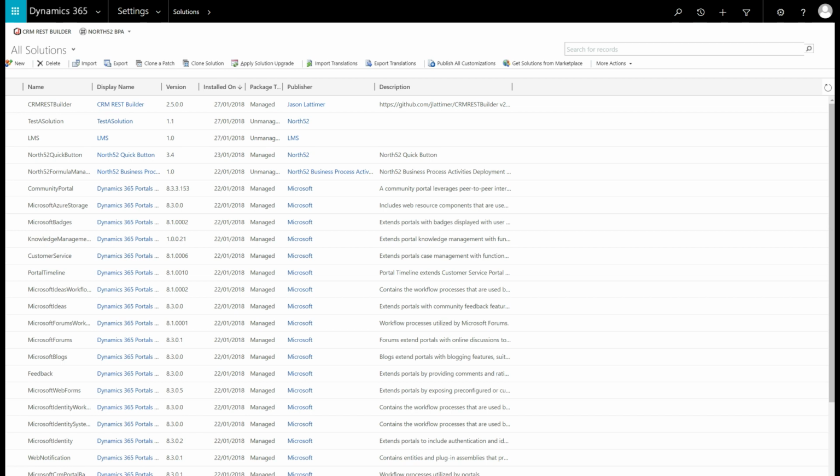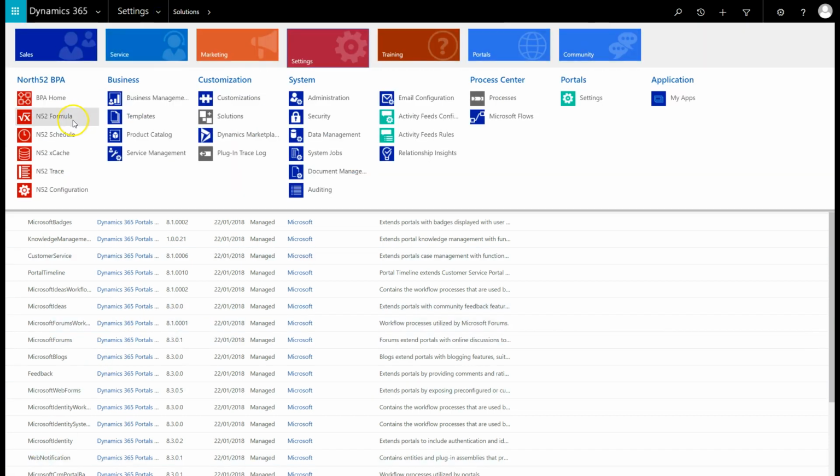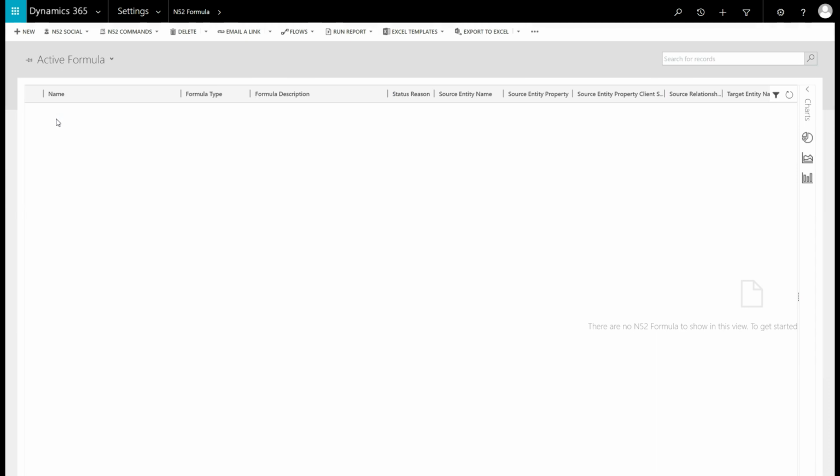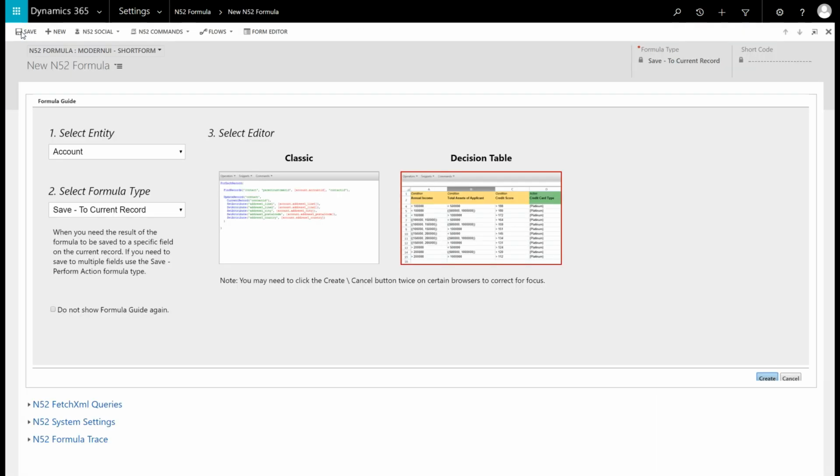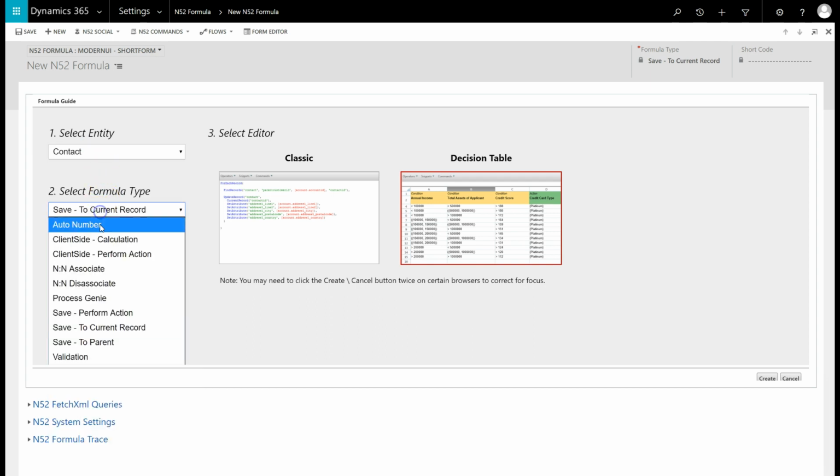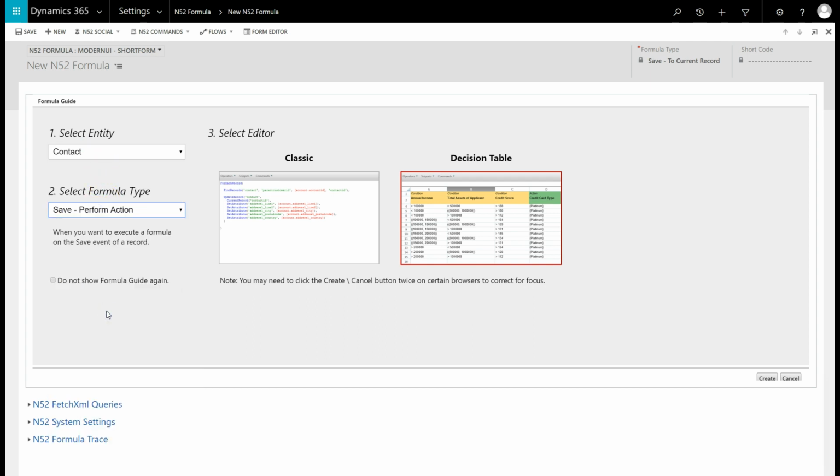So starting from the solutions page, select settings and then N52 formula. Next, click on new to open up the formula guide. Make sure the decision table is selected, set the entity to contact, and set the formula type to save perform action. Click on create.